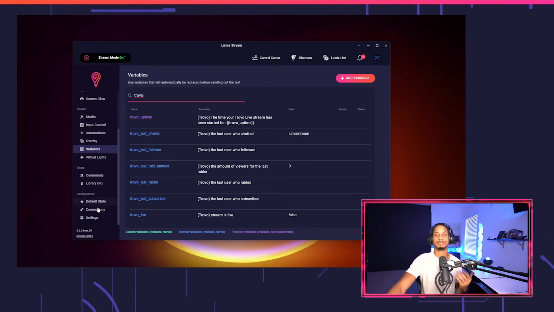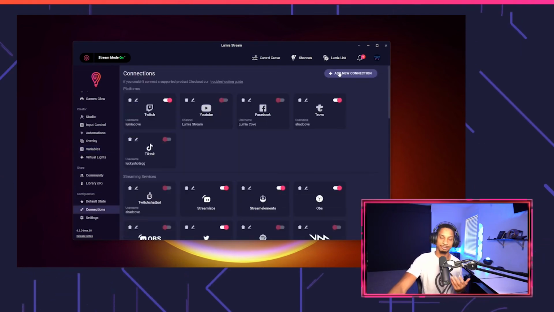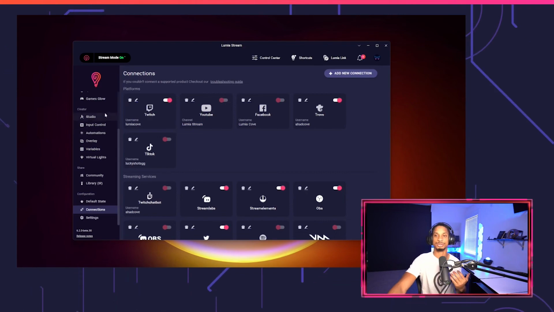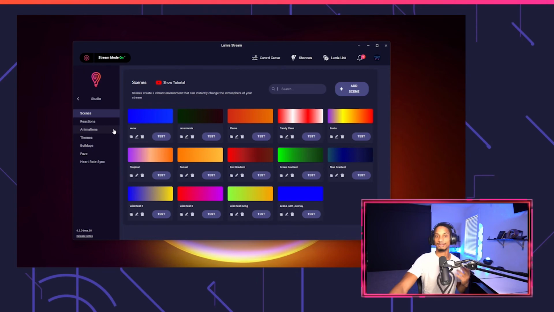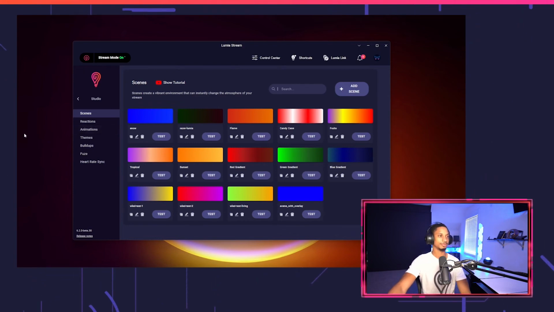WLED has also received a major overhaul. We now have auto discovery for WLED. We have individual studio themes. And we fixed all of the major bugs that we found.